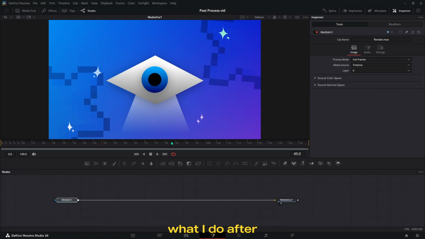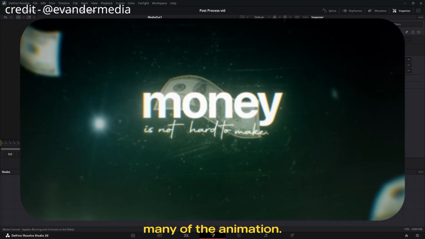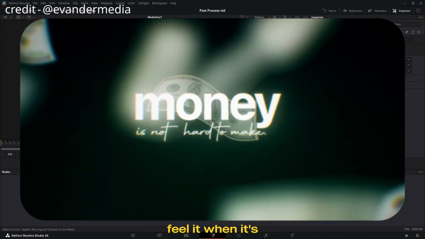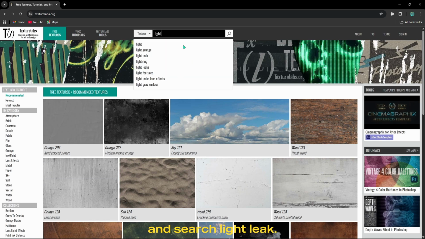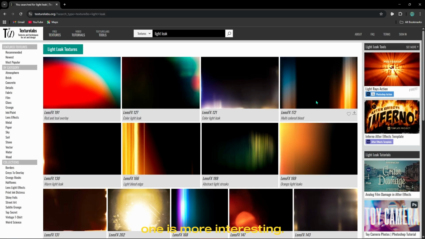Now the first thing I do after adding this gradient is add textures. Textures are a thing which you won't notice in many animations, but you can definitely feel it when it's missing. My favorite site to get textures is Texture Lab. I will go here and search light leak. So I will check which one is more interesting.